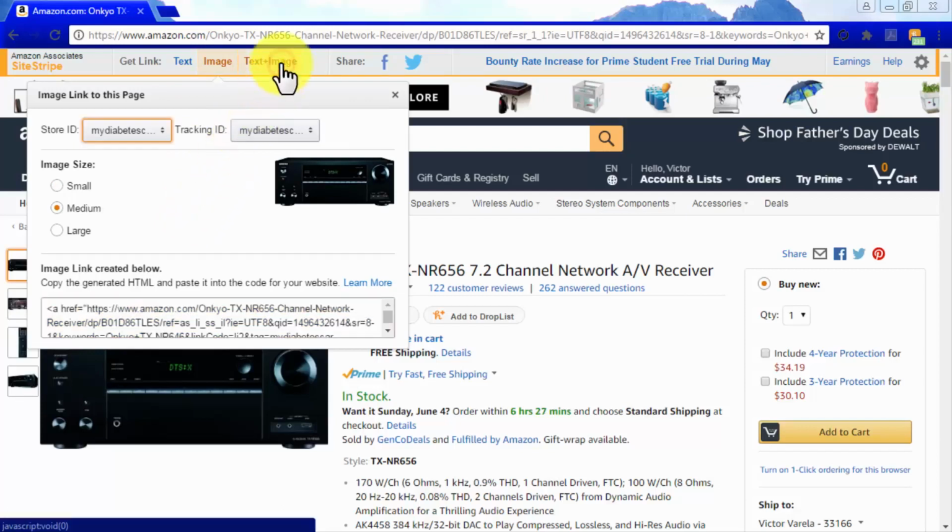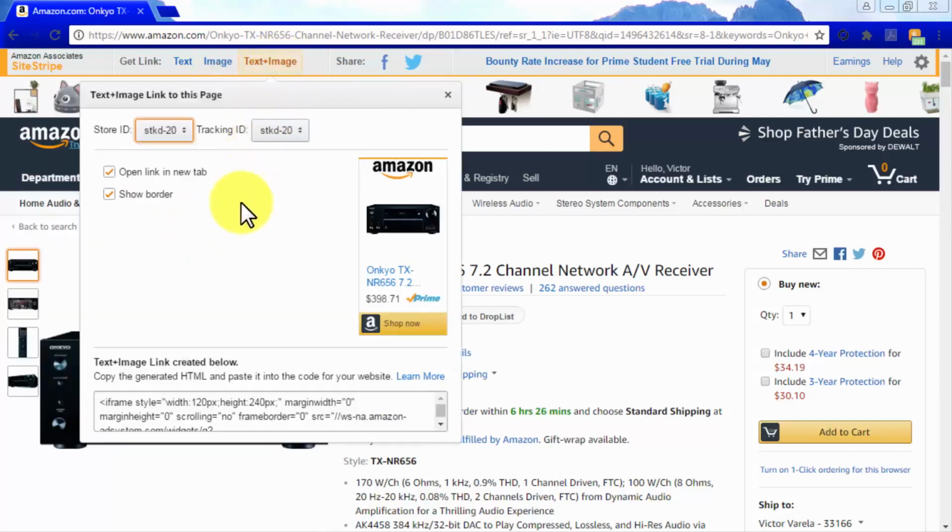Click on Text plus Image, and you will get an affiliate link that will feature the full offer on your site, just like it would appear in the Amazon Marketplace, which is awesome. You can choose to open the link on a new tab and also to feature your affiliate link with or without a border. You can preview how the affiliate link looks on your site.